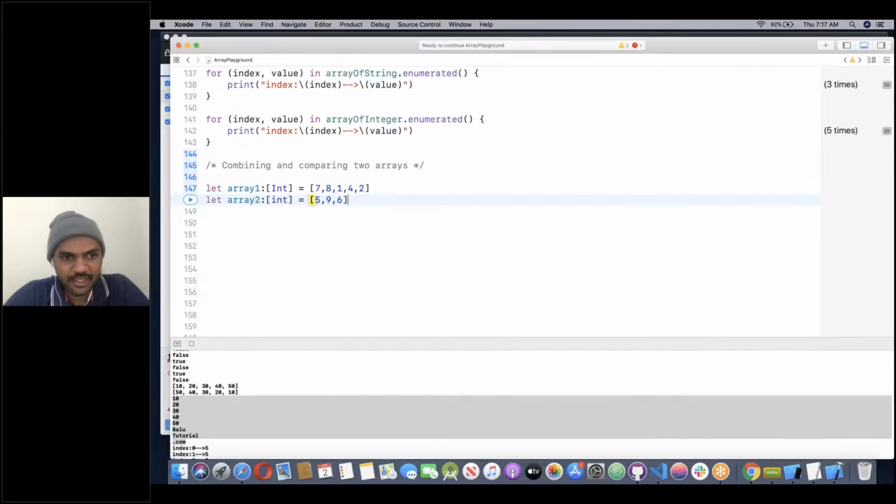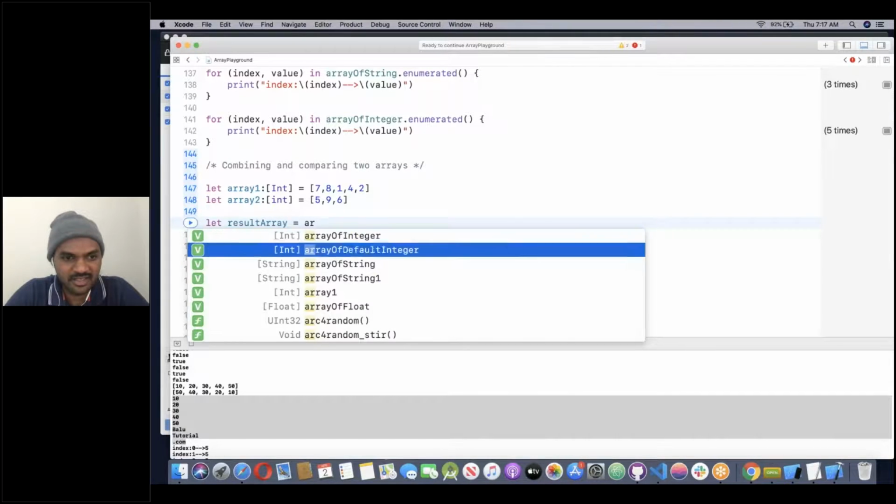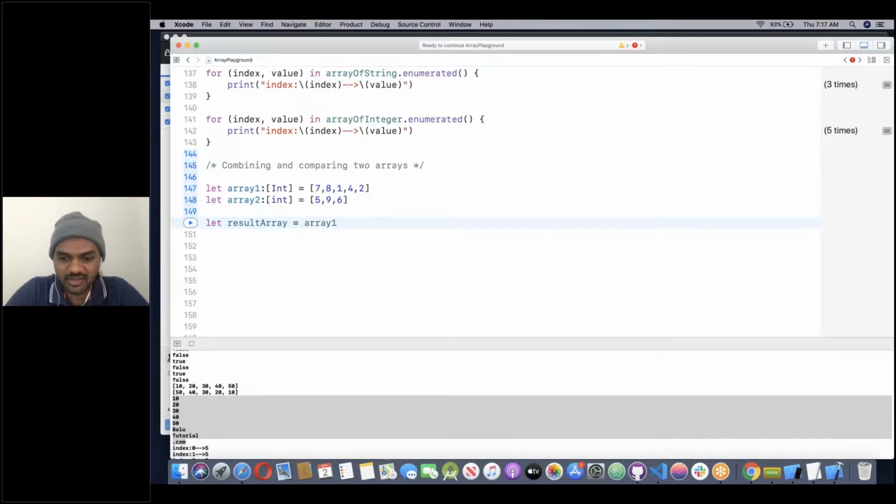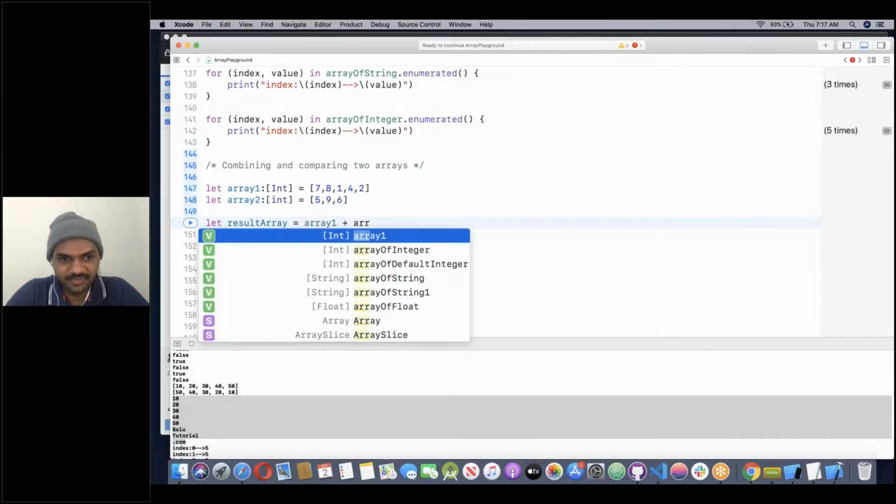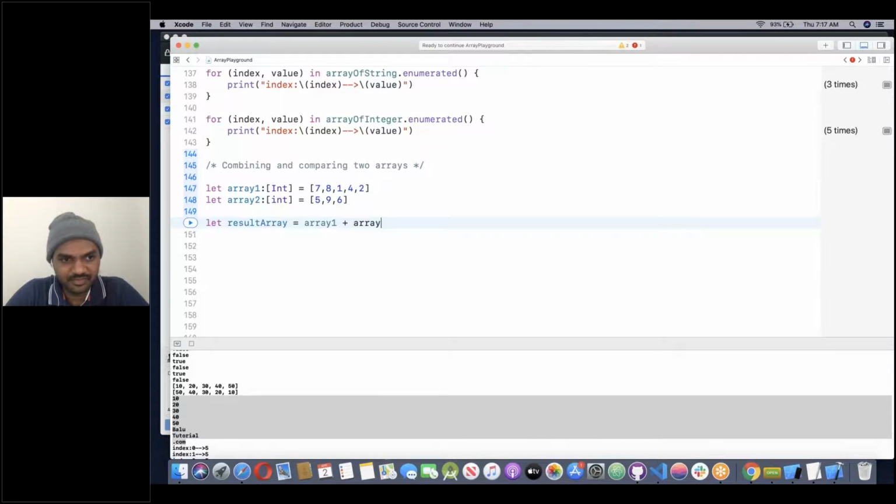Then I want to create a result array with the combination of these. Let result array equal to, and I do like this, array1 plus array2. Can I do like this? Possible?